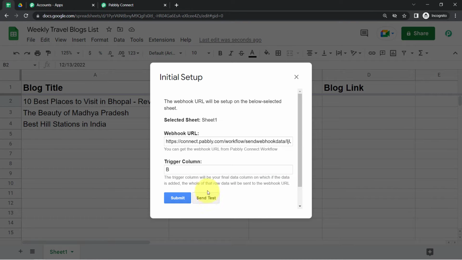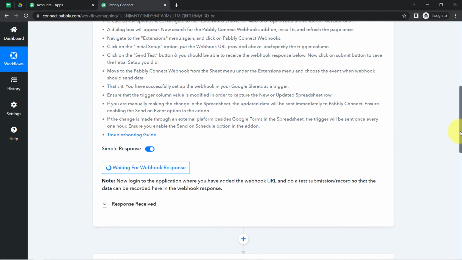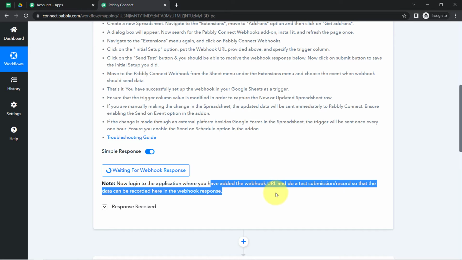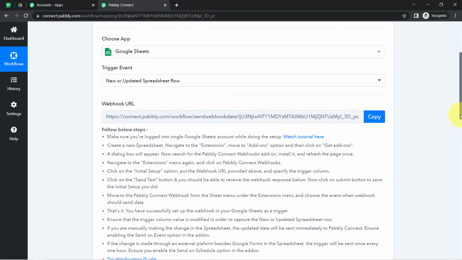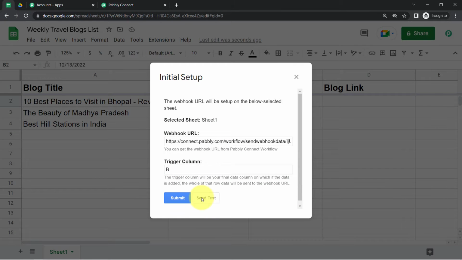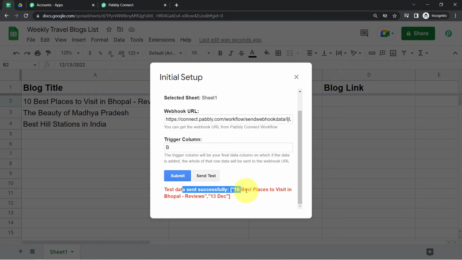Now I'm going to click on the send test button, but before that let me show you here Pabbly Connect is actually waiting for the response. Okay, so log into the application where you have added the webhook URL and do a test submission or record so that the data can be recorded here in the webhook response. So basically it is asking you to do a test submission, and here the test submission means adding a new data into the new row, and I am going to do the same. Okay, so clicking on send test and you will see the same data will be sent to Pabbly Connect.